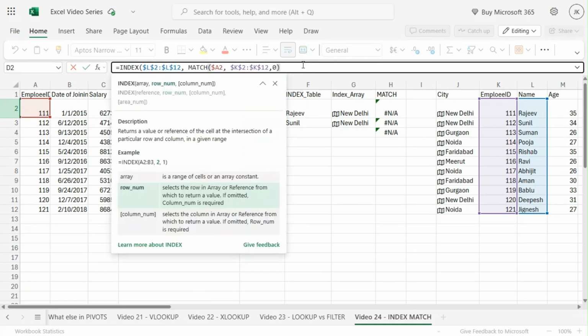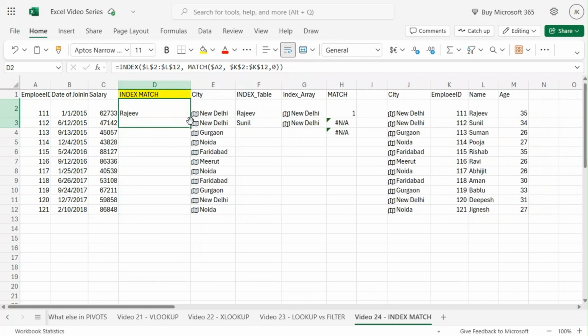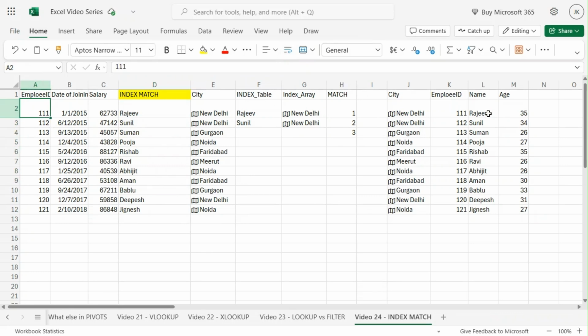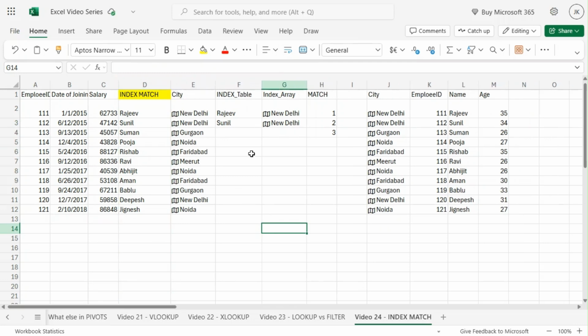I missed one more bracket here. When we do this and enter, we get the right value here, Rajiv. And as this formula is written, I can drag it and all the values are populated. So 111 corresponds to Rajiv, 112 to Sunil, 113 to Suman, 114 to Pooja. Like this, we are able to get the values here. Now, we encounter a challenge while pulling values from a column on the left side in VLOOKUP, but here in INDEX MATCH, you don't have that challenge.